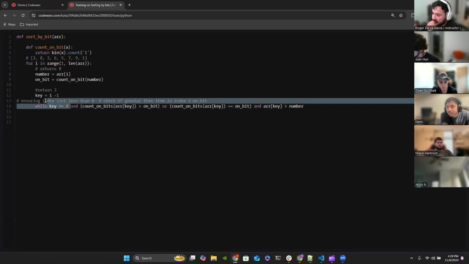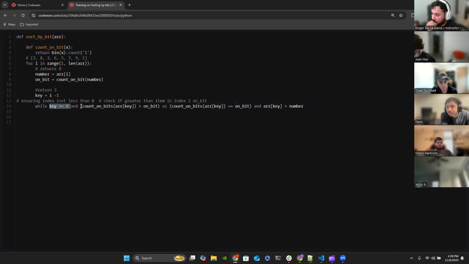So we check the index, make sure it's a positive number. We are going to check if the on-bit version is greater than the on-bit version of the other number, or if it's equal to the same. And if it's equal to the same, that means we have to check if its actual value is greater than the actual value of the other number. Right. So we essentially did all three checks, whether one is greater than the other, or if it's equal to the same, and if so, is its actual value greater than the actual value of the other number?